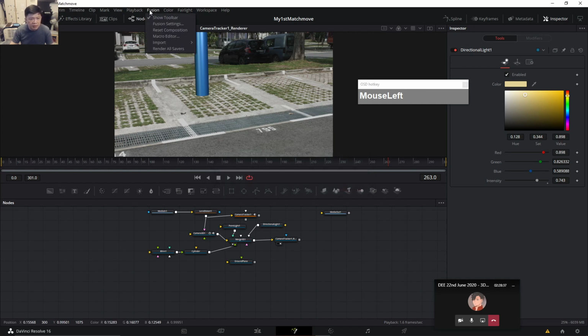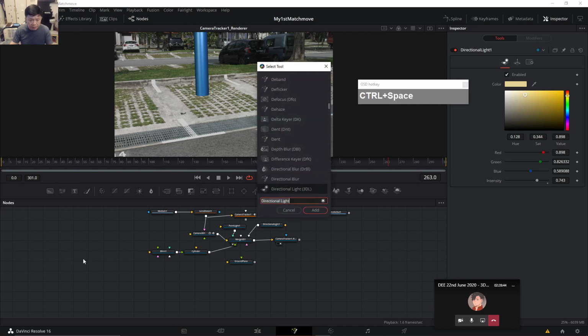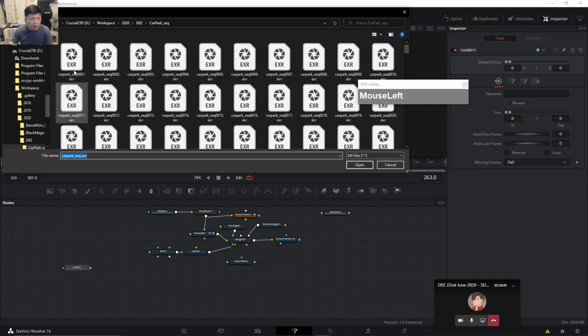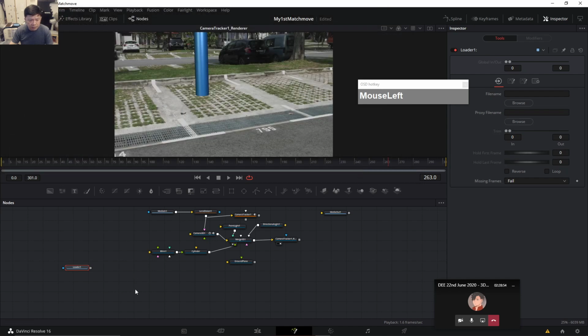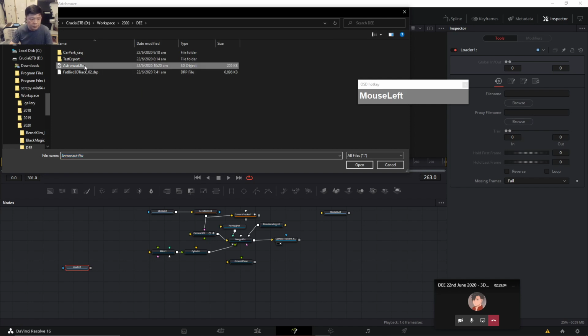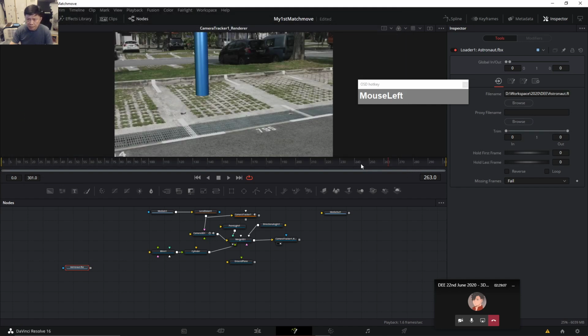Okay, I might have to use another method. I have to use a loader instead, rather than import. So I'm going to use a loader, and I'm going to see whether I can find this. Yeah, open. And let me see whether this works now.